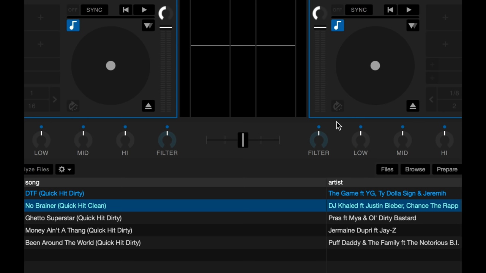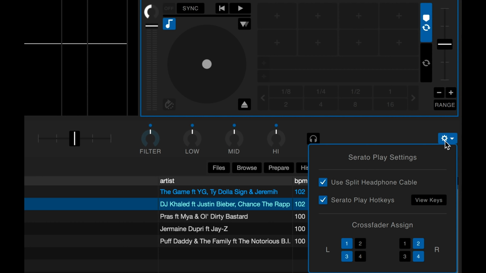Okay, so I was talking about keystrokes earlier. You're going to find them over here. If you click on the gear cog icon, it's going to bring up this little menu, and let's go through the settings first. Over here, it has an option for using a split headphone cable. I showed you what that was earlier, and I've already got my headphone splitter connected to my laptop, so I want that to be enabled.